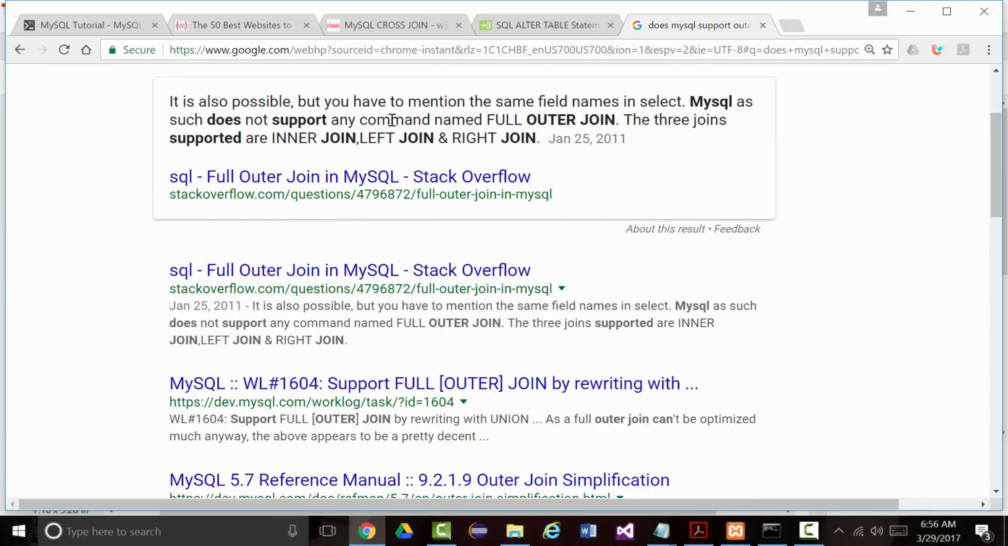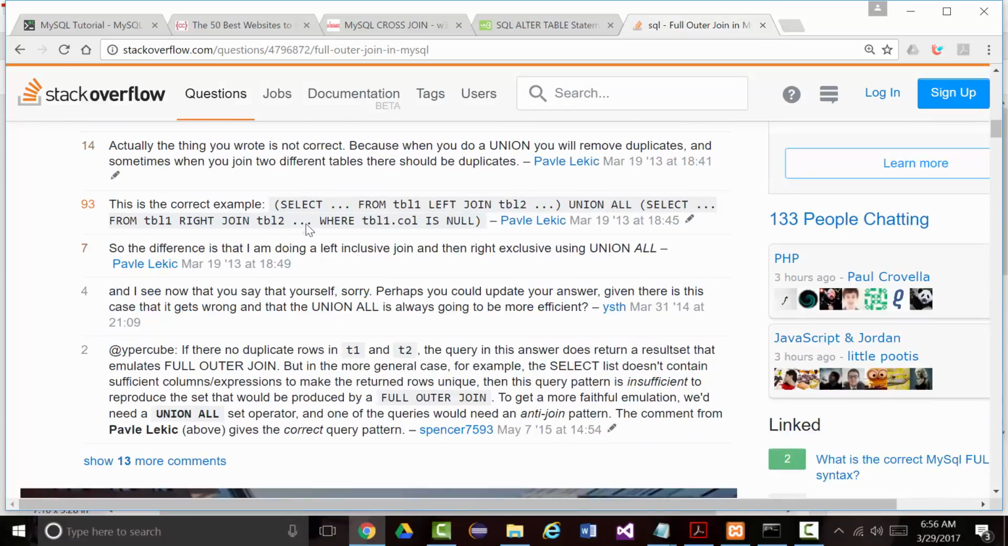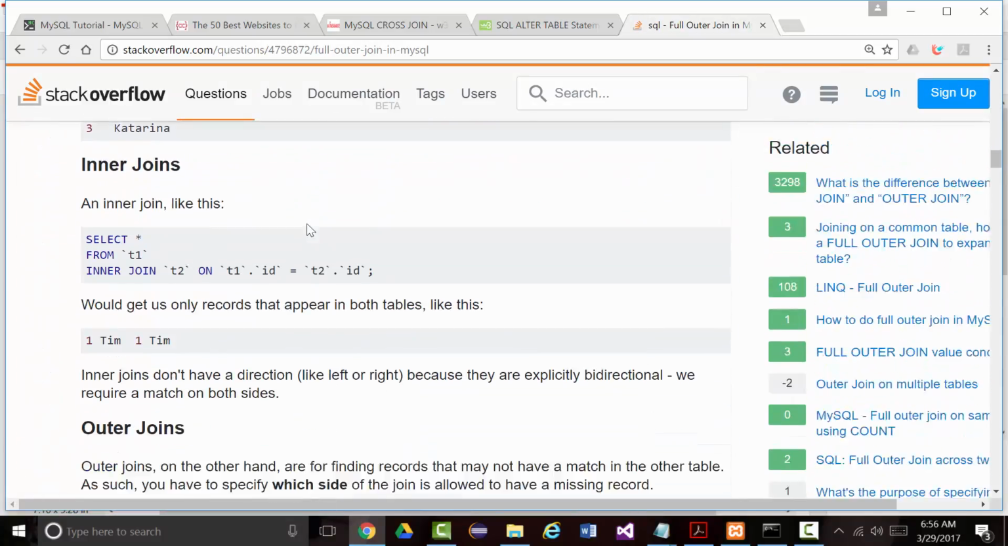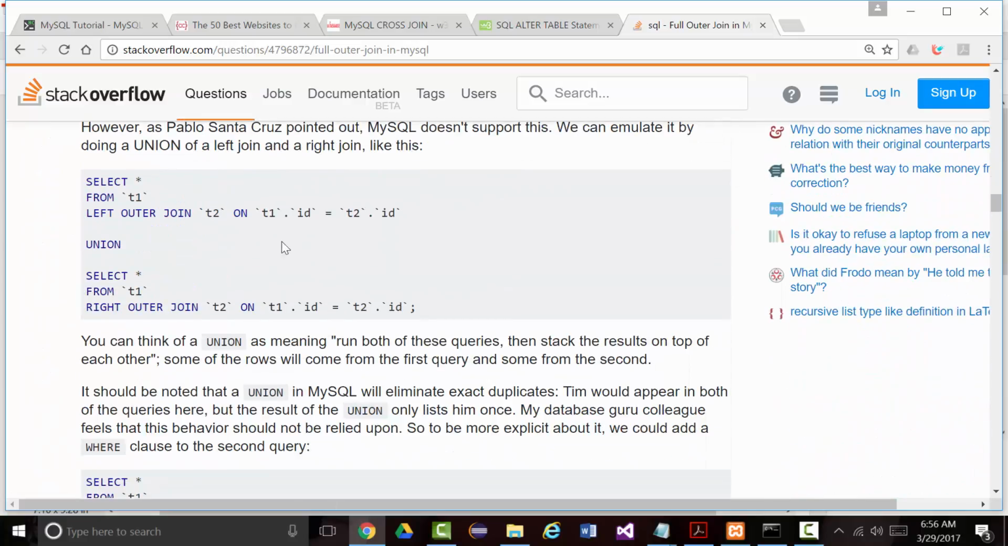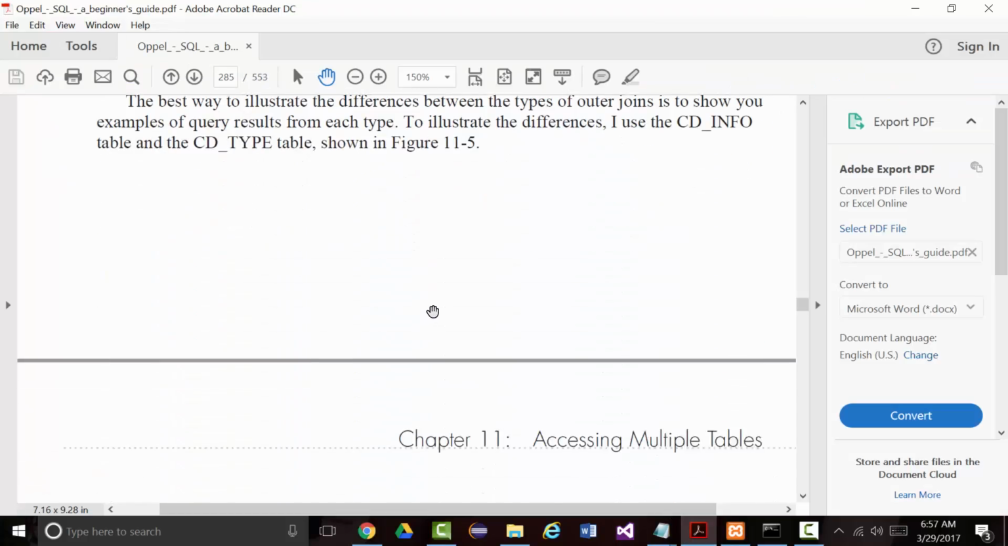MySQL does not support any command named full outer join. The three joins supported are inner join, left join, and right join. And of course they give some examples. But let's take a look at what they've got in here and see if we can come up with something that makes some sense.